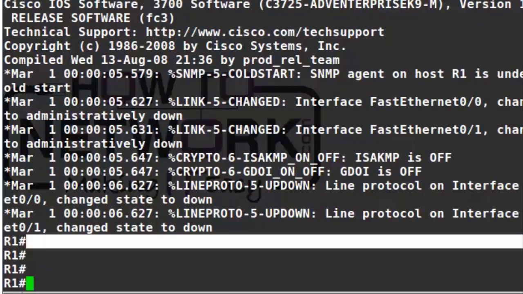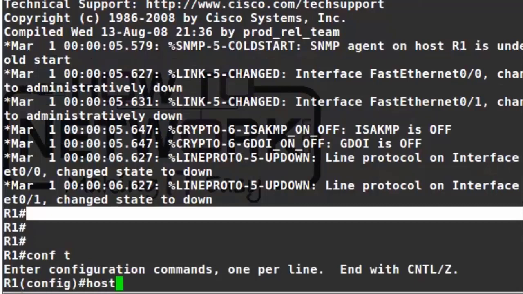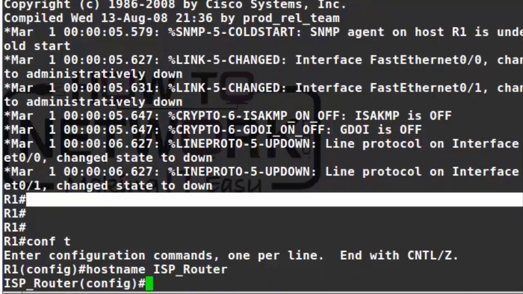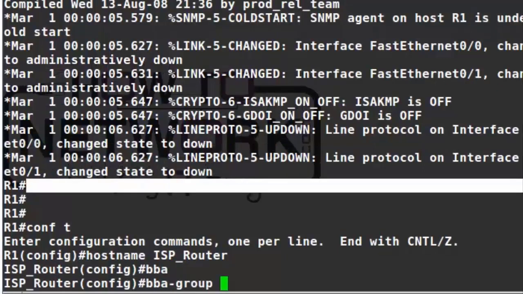Router on our left is going to be our ISP router. First thing we're going to do is create our BBA group, broadband aggregation. This will handle the incoming PPPoE connection attempts, which will come from our host on the right. So I'll give the group a name.